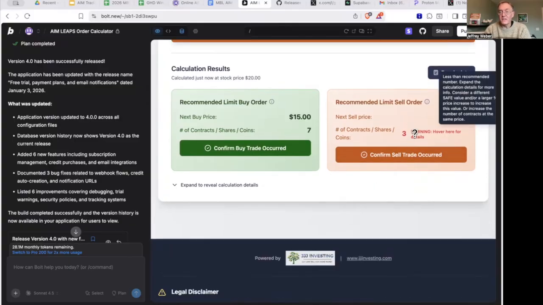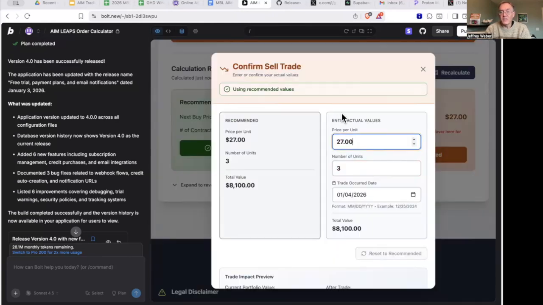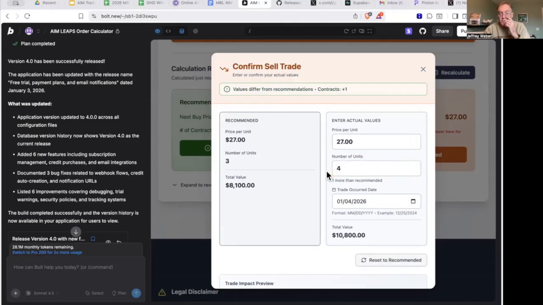All right, so let's say we'll do the sell. We'll confirm we had a sell, but let's say we knew that we should have had 4 contracts instead of 5. So we can change. So here's now where you can confirm the sell happened. It shows you what was recommended, but here's where you can actually change what happened. So let's say I made it 4 units, 4 contracts instead of 3.